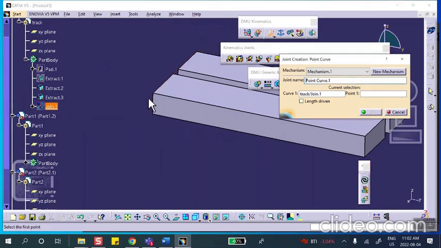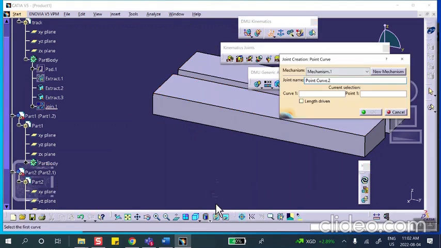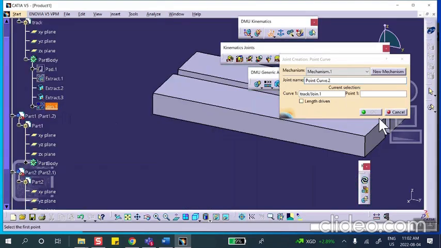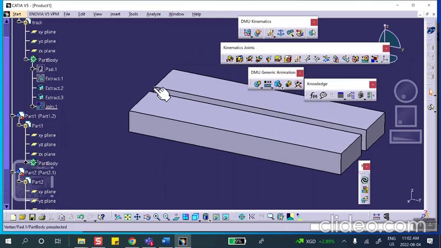Same thing on this one. So another point curve join. The curve is the joint. Okay, let me select it from the tree. The point is this point. Okay. Now I can do a point curve for this one, but it's not necessary. If I make a revolute here, they're going to stay together. So let me just do one point curve join for this endpoint.